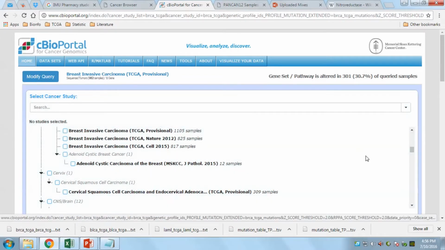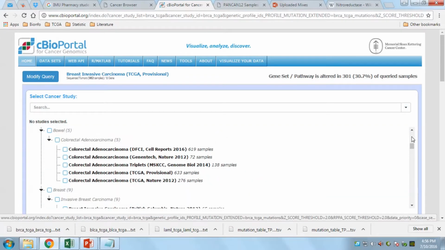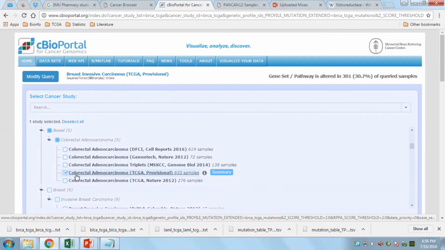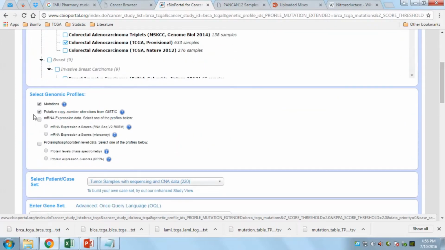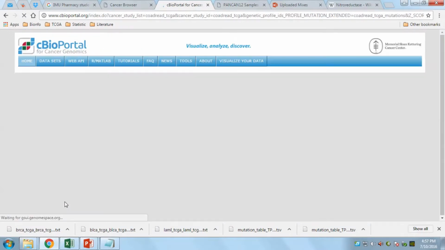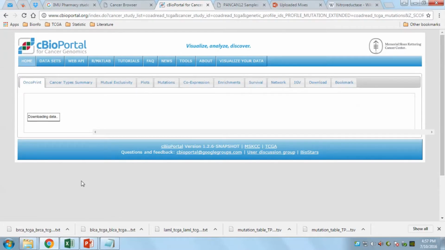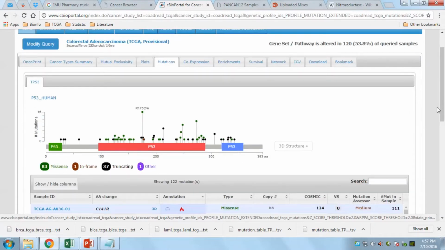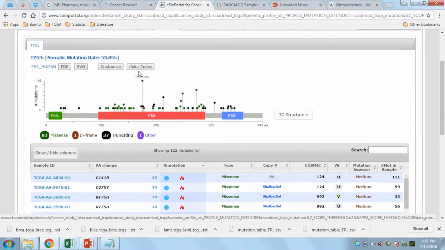So I'm going to uncheck this box now and move on to the next. Let's say I'm going to look at colorectal cancer, for example. I'm just going to select the mutation only, sequenced tumor. That's fine. Everything is good, and I'm just going to submit. Just to give you a quick glance of the mutation spectrum for colorectal cancer, again, the majority are R175 mutation, and then the second one is R273 hotspot mutation. So it's very similar to breast cancer.